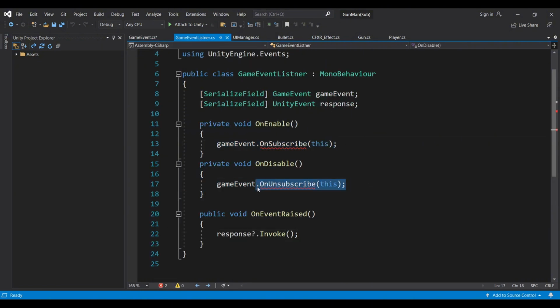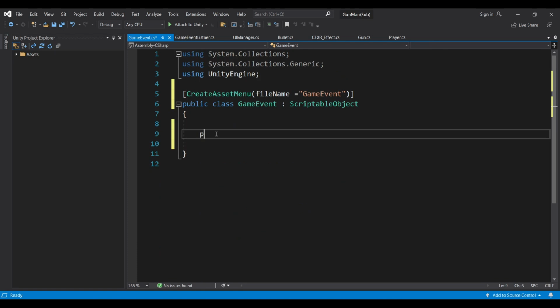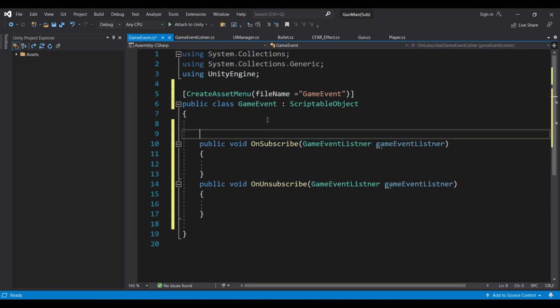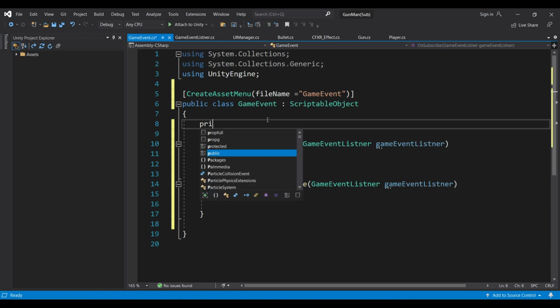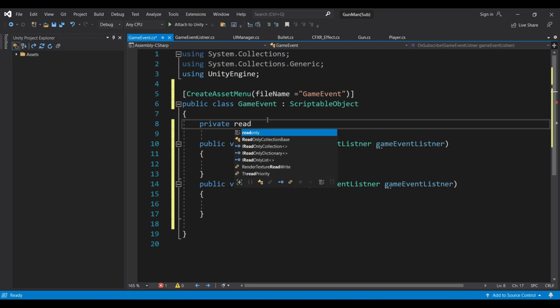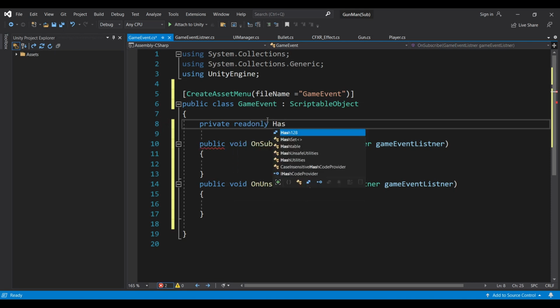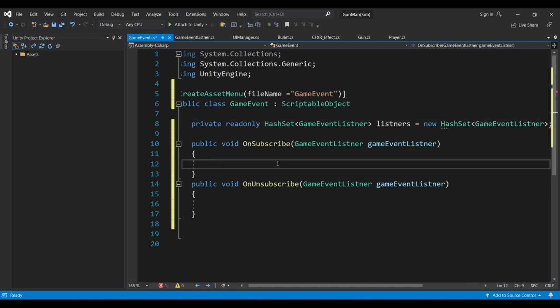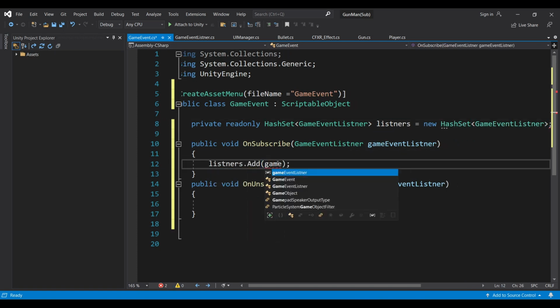Let's create these two methods as public in our game event script. Now we have to store our subscribers somewhere. We'll use a hash set for this. Why are we using a hash set? Because a hash set ensures each listener is unique and provides fast lookup times. Let's create a private readonly hash set and call it listeners. This will store all our game event listener objects.